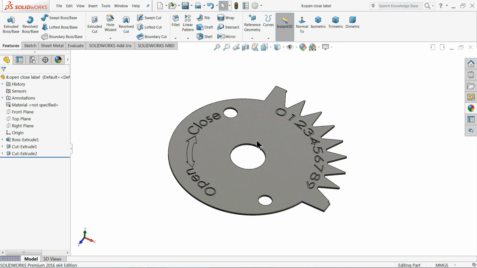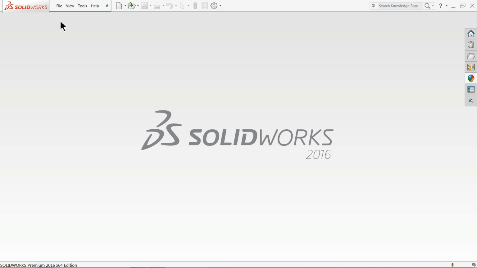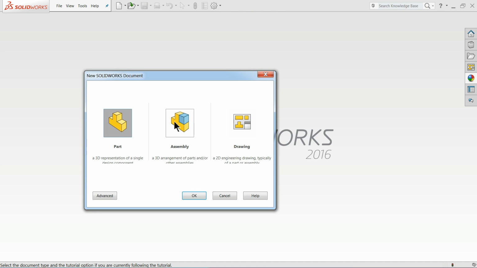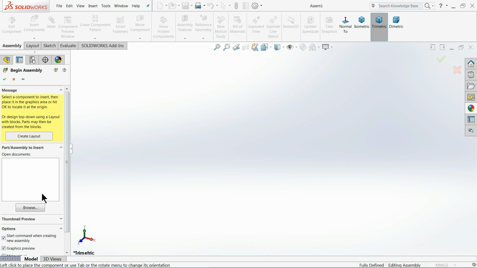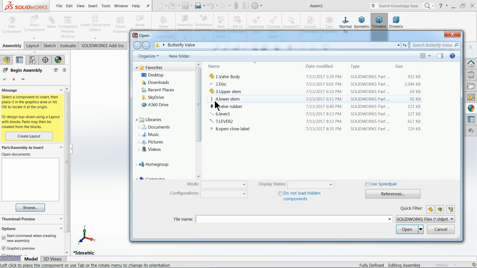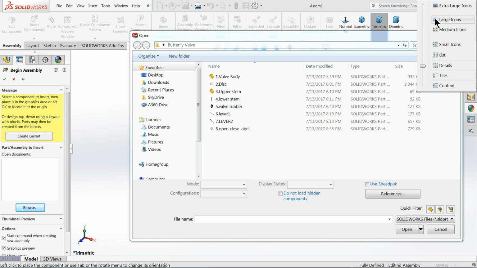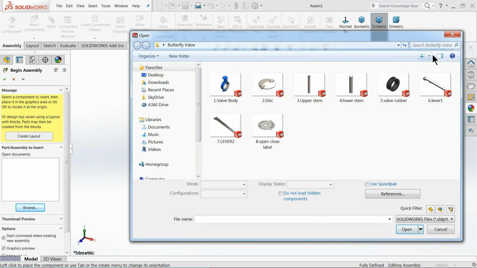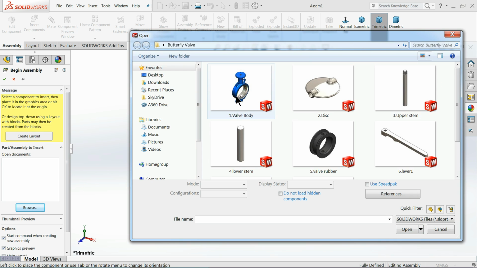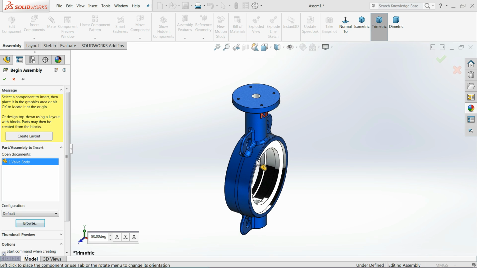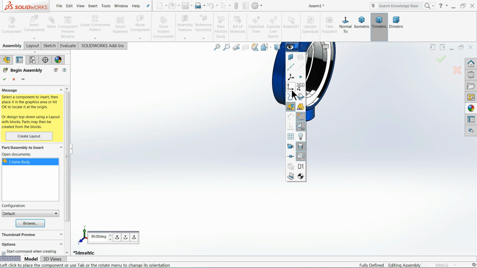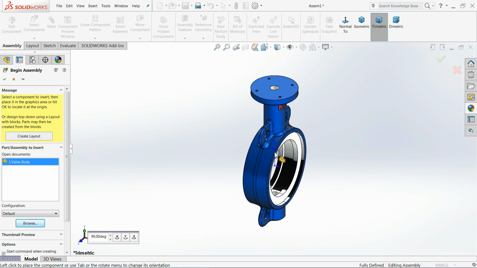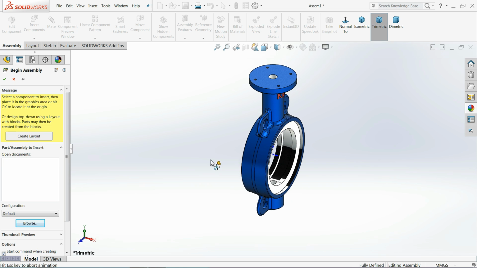Now let's try the assembly of butterfly valve. Now here let's start the assembly of butterfly valve. Let's choose new assembly. Okay, now this is the SolidWorks assembly window. Let's browse over first part. We will choose first part. You can select here icon extra large body. Click this eye and select view origin. Okay, now select this view origin.